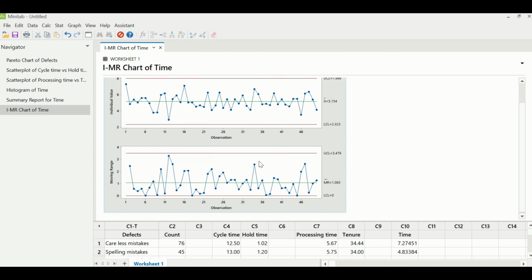If you want to know more about this IMR chart and all other control charts, you can find that video on my channel, and I'll attach the link in the description box, as I already told you.